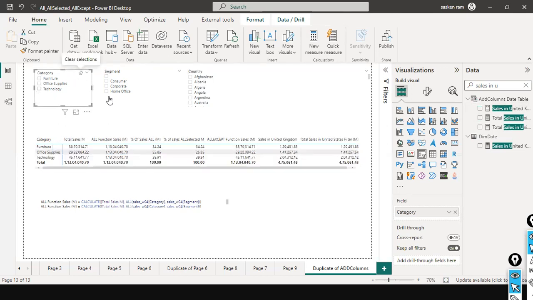Before applying the filter, if you compare the sales in United Kingdom, this measure and this measure, both of them are displaying the same value, right? In this calculate function, I have used the calculate table. In this calculate function, I have used the filter function.